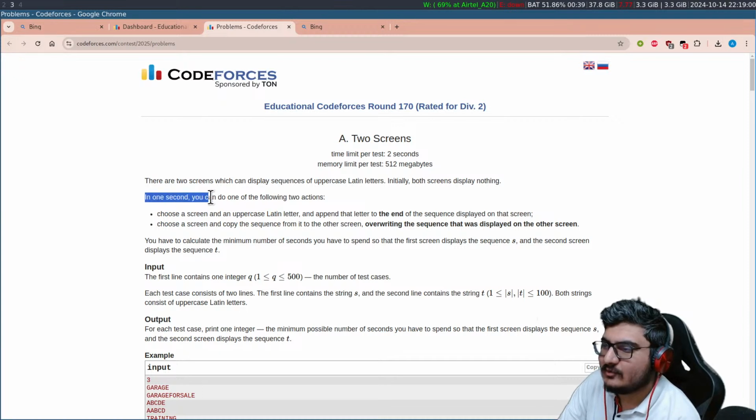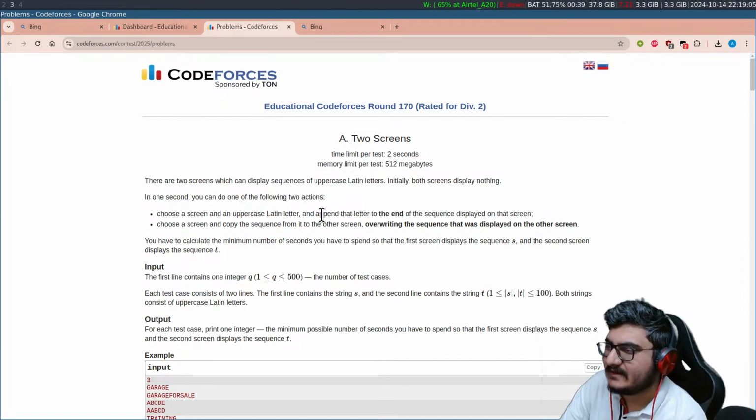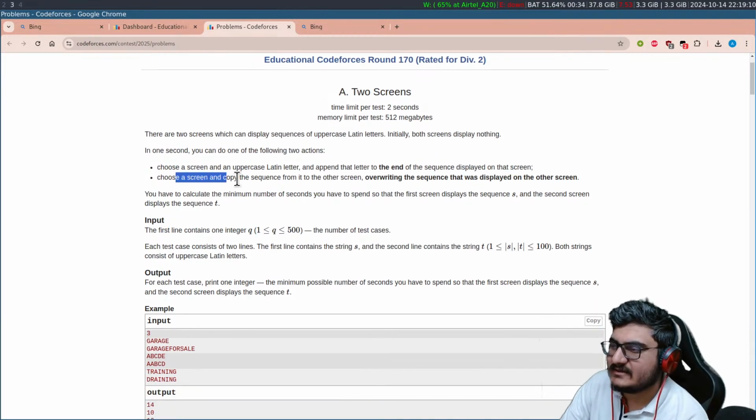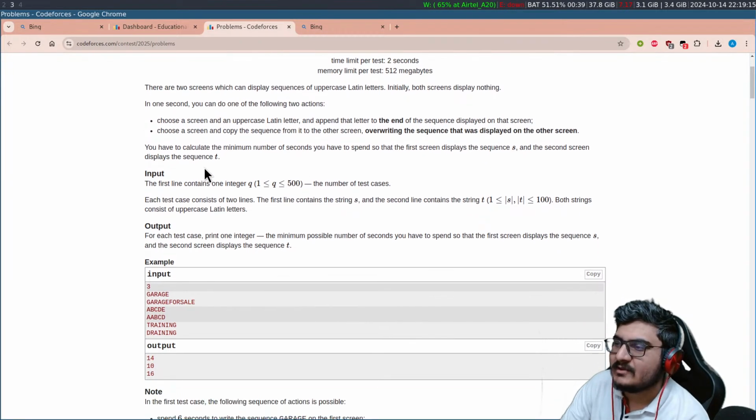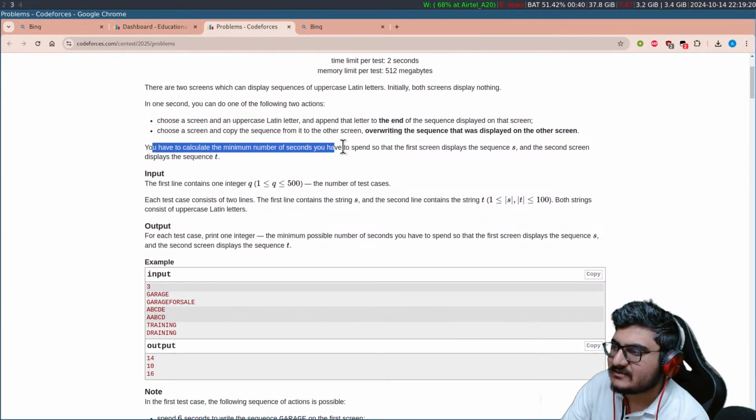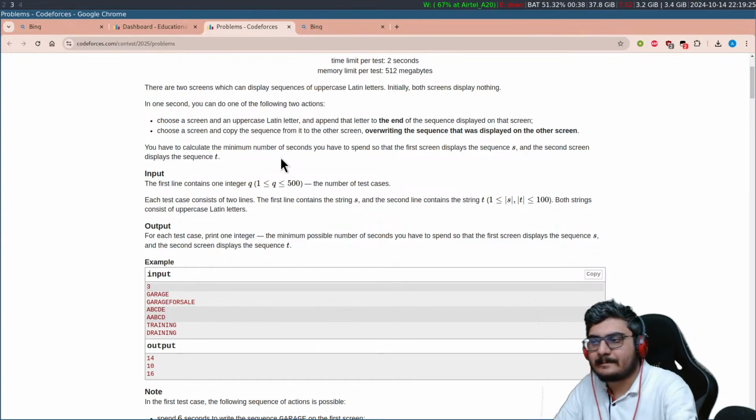Okay, the first problem says there are two screens which can display a sequence of uppercase Latin letters. Initially, both screens display nothing. In 1 second, you can do one of the following actions. Choose a screen and an uppercase Latin letter, and append that character to the end of the sequence displayed on that screen. Or choose a screen and copy the sequence from it to the other screen, overwriting the sequence that was displayed on the other screen. You have to calculate the minimum number of seconds you have to spend so that the first screen displays sequence S and the second screen displays sequence T.